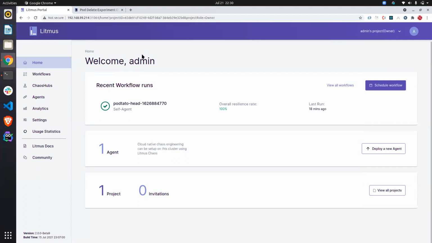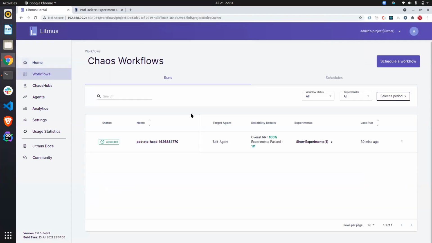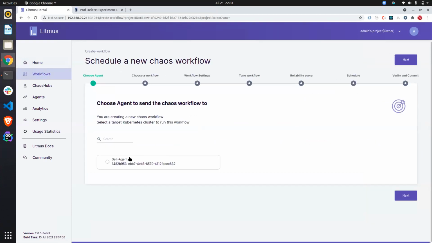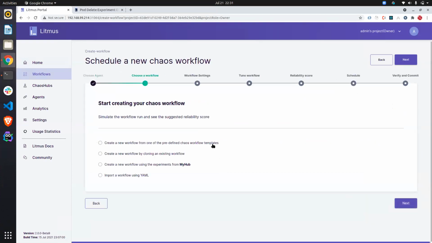So hi everyone. I'm Amit Kumar Das and I'm a contributor to LitmusChaos. So in this demo, I'll be going through some of the new features or changes or upgrades that we have added with the 2.0 beta 9 update. So starting off, let's start with the first step of workflow creation. In the workflow creation step, we have some of the new enhancements and additions as well.